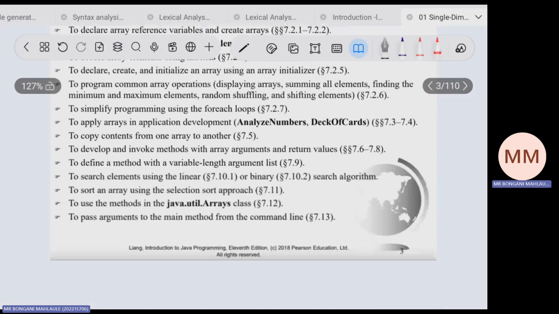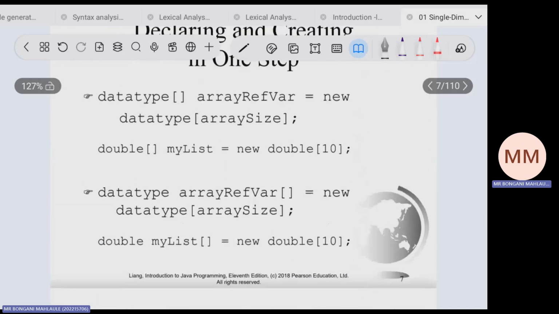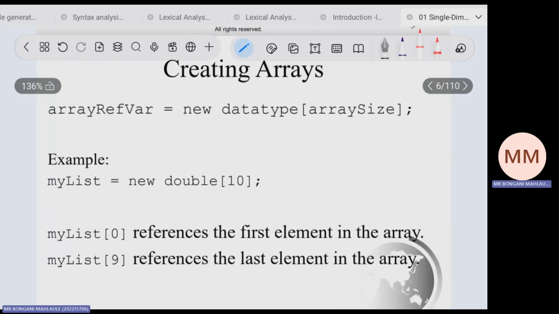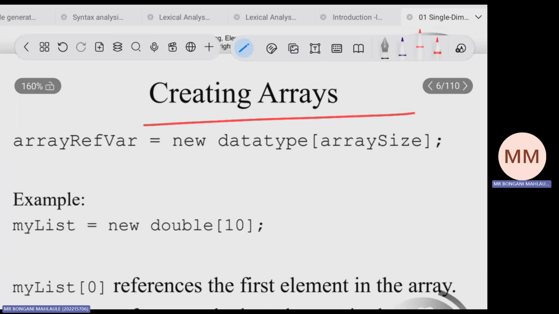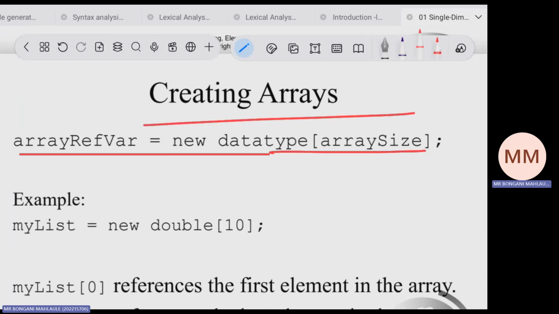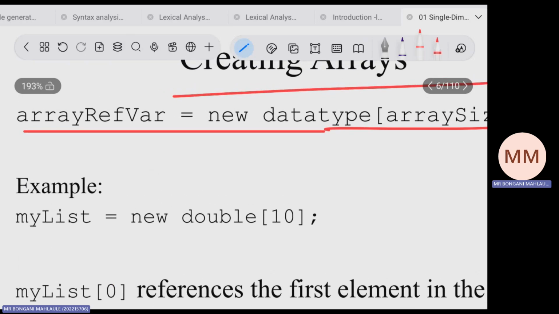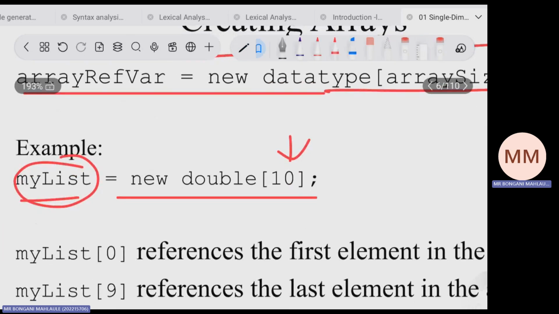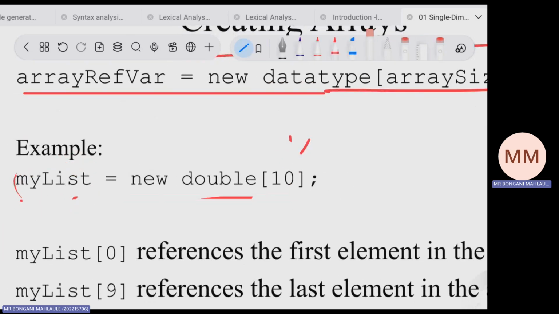Then we go to, let me check. Yeah, this is the first slide. They were saying creating arrays. So let's check with this. You can say array ref var, a new data type, array size. Let me see what they were doing here. My list is equal to new double. So this is the array name. You see? And then, oh, this is like a variable. I said that's the array name. So this is our array name.